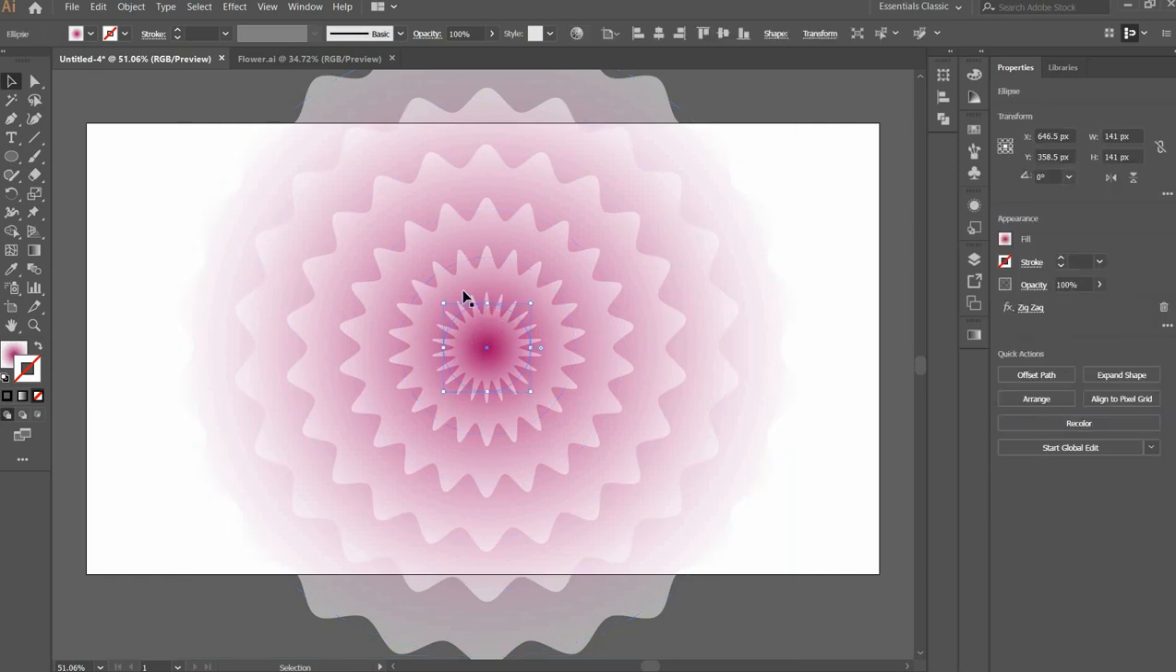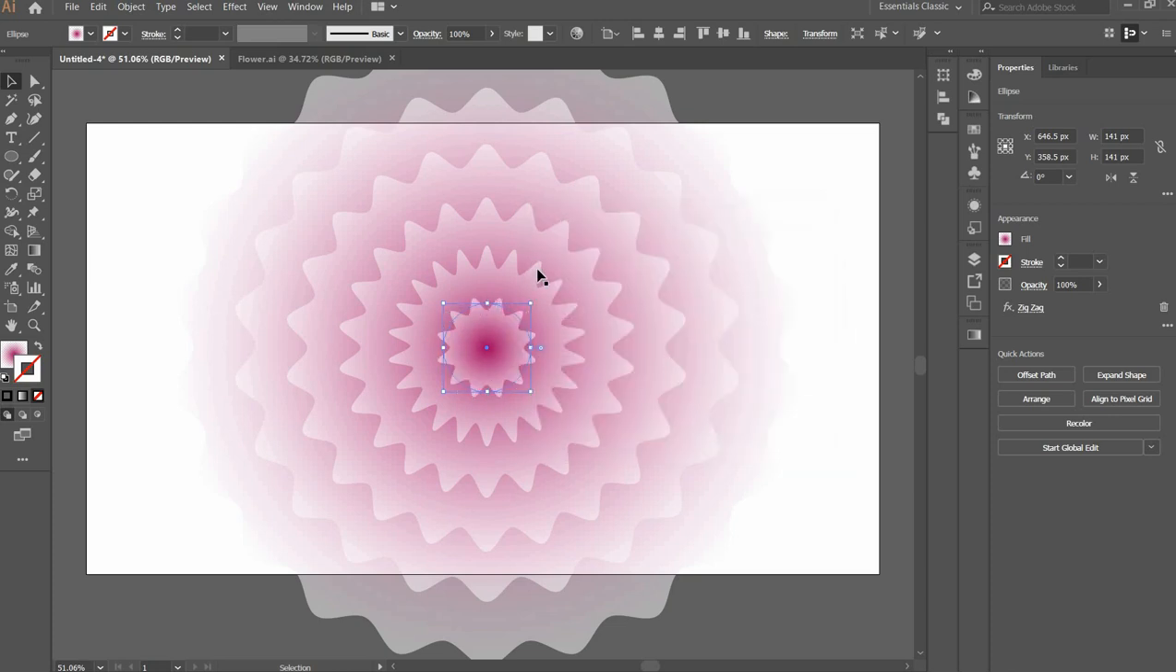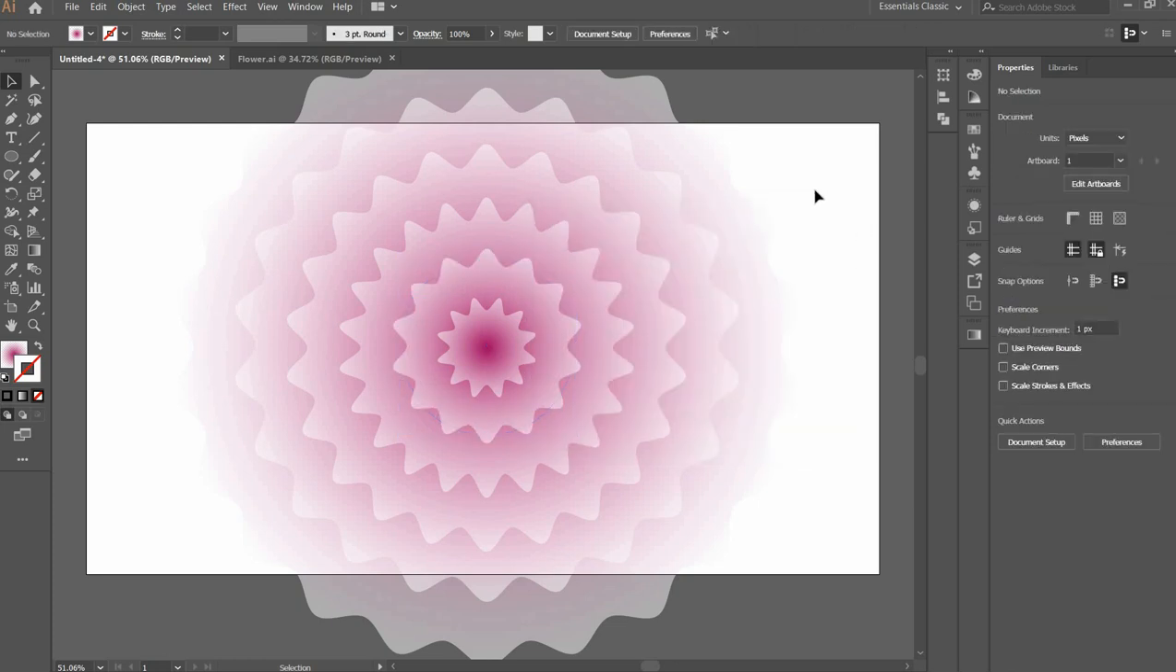Change this one to make it better. Go to Zigzag, make it around 11 and 5. Maybe this one too. There you go. Now you have your shape nicely done.